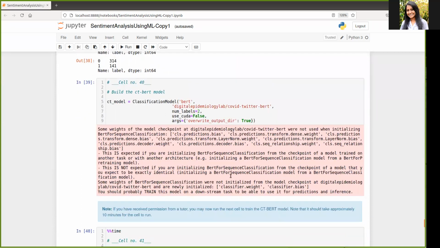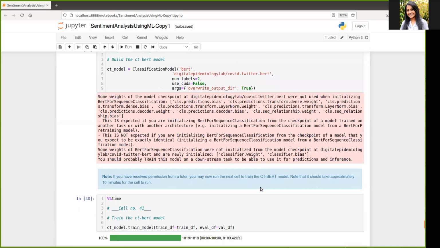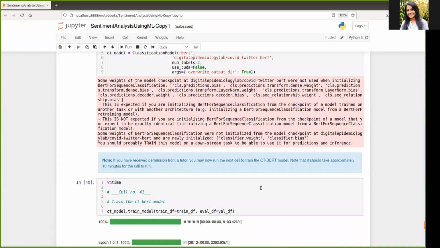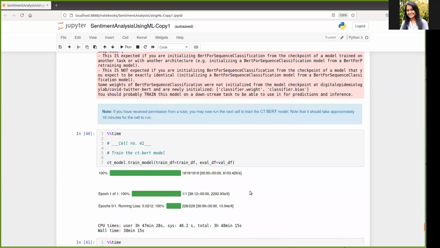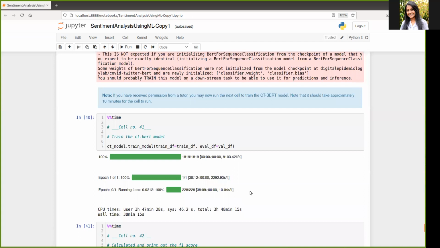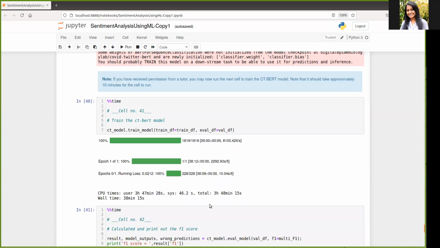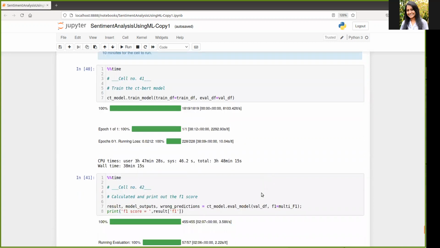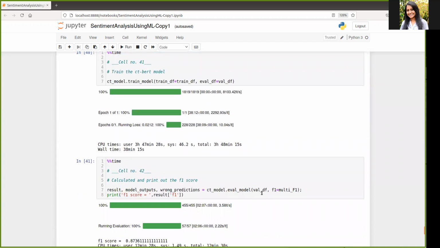Again, ignore all the warnings. It again does take a while to train, so they will need to get permission from one of the tutors, from one of you. When I ran this locally on my laptop, it took 38 minutes, but it will be much quicker when using IDEAS resources, running on their virtual machine.